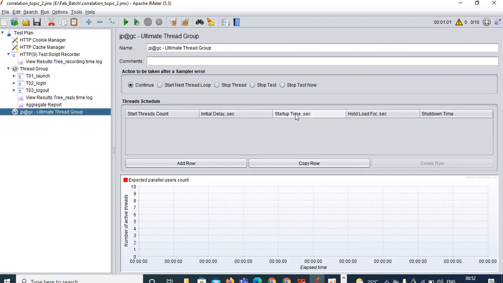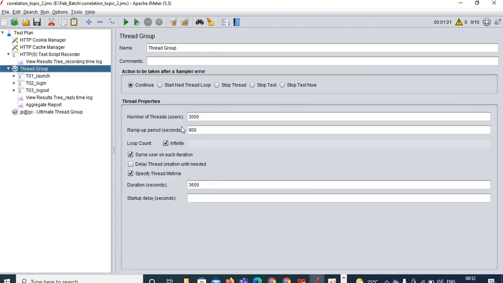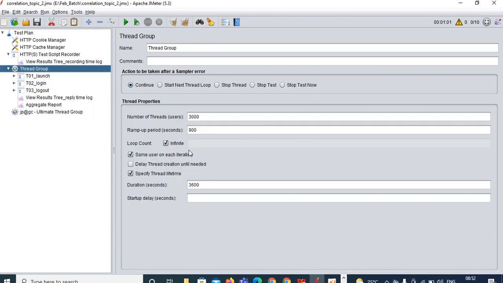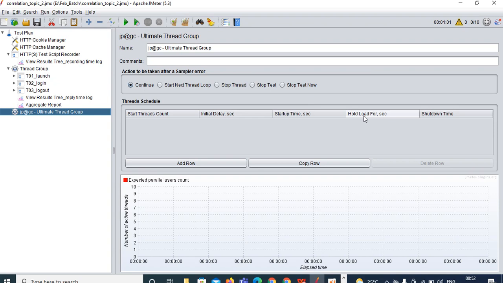Okay, so next, startup time. Startup time is nothing but ramp up. In the thread group we can see ramp up, right? The same thing in the ultimate thread group we call startup time. Holding time is nothing but how much time we need to hold the load, that is called duration. In the thread group we have the duration, right? So here in the ultimate thread group, we have the hold time.